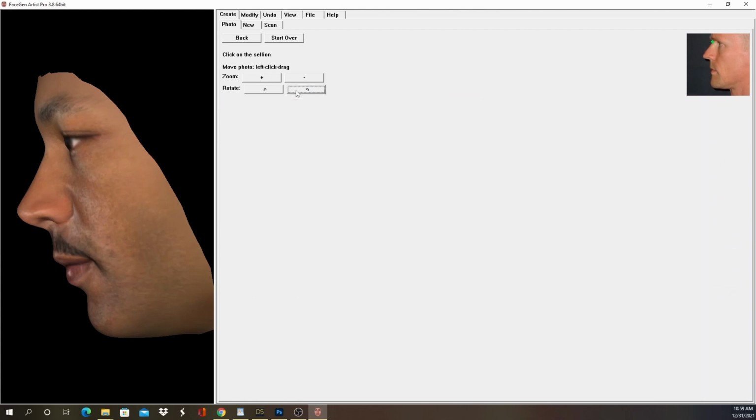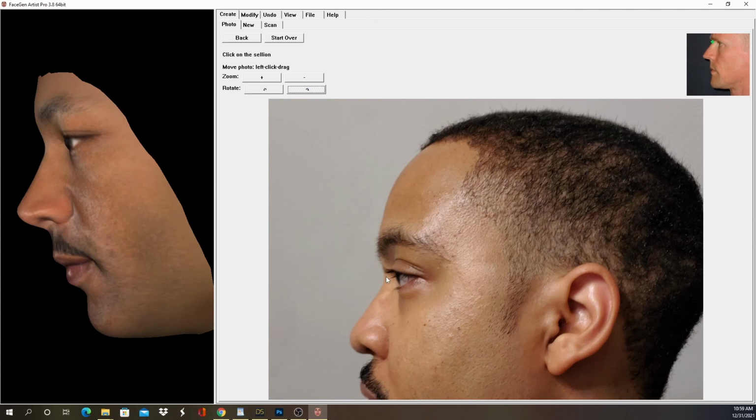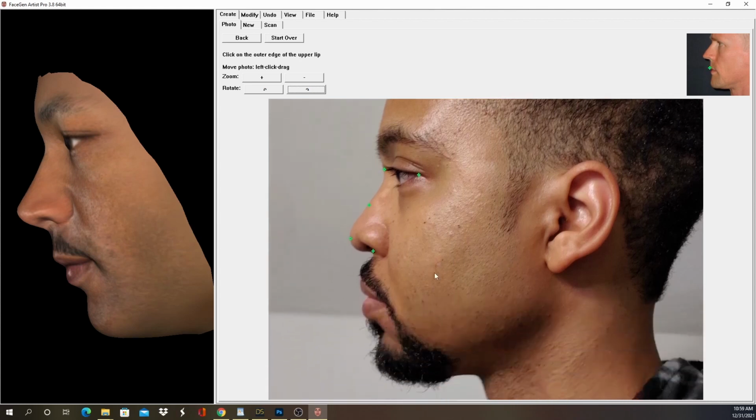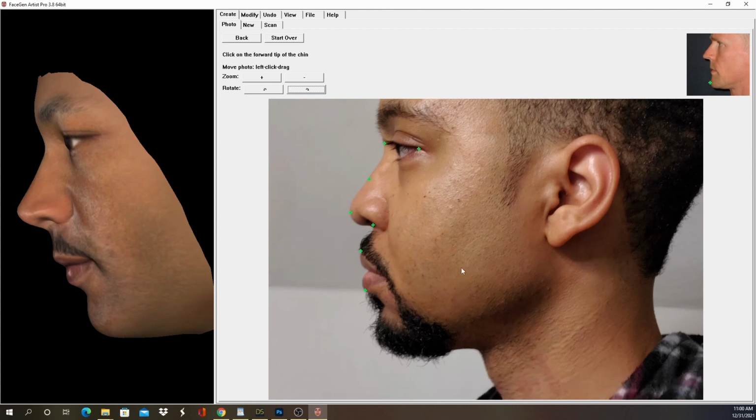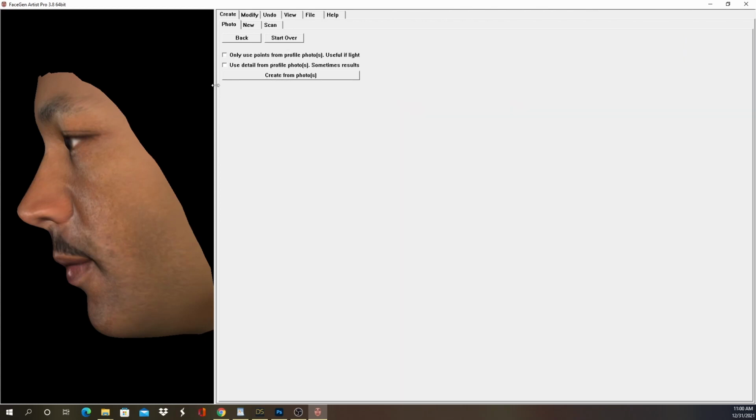Now we do the same thing for the other side of the face. The salient. Outer corner of the eye, bridge of the nose, tip of the nose, base of the nose, upper part of the upper lip, bottom part of the lower lip. Here we're going to have the front of the chin and then the edge of the jaw.